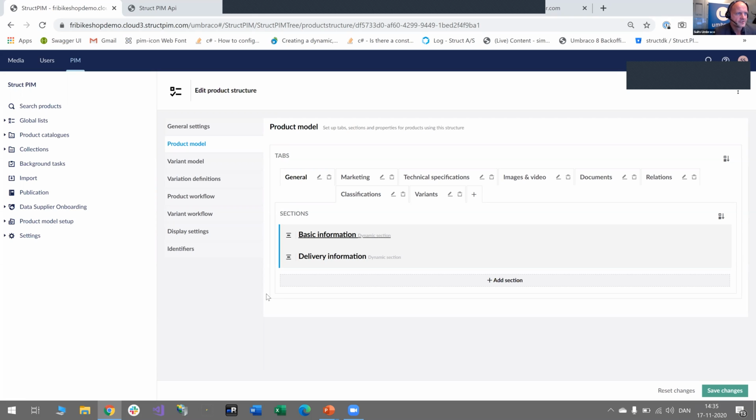Is there an integration with the industry standards and data pools such as GS1? We don't have a standard integration to GS1, but again, we actually have a lot of clients from the food industry who are integrating with GS1, but that's built into Struct PIM as a custom extension to the system.